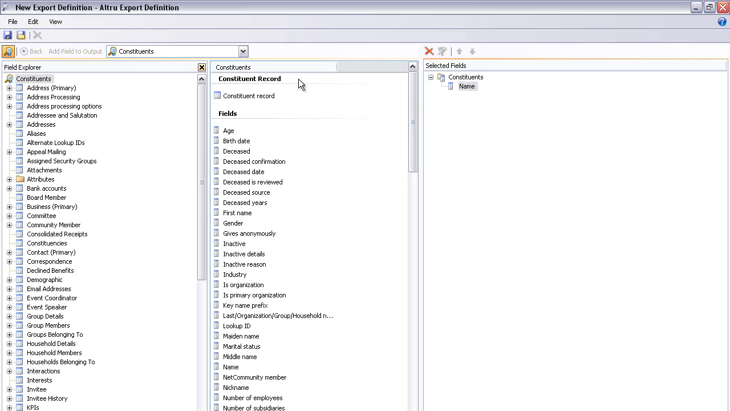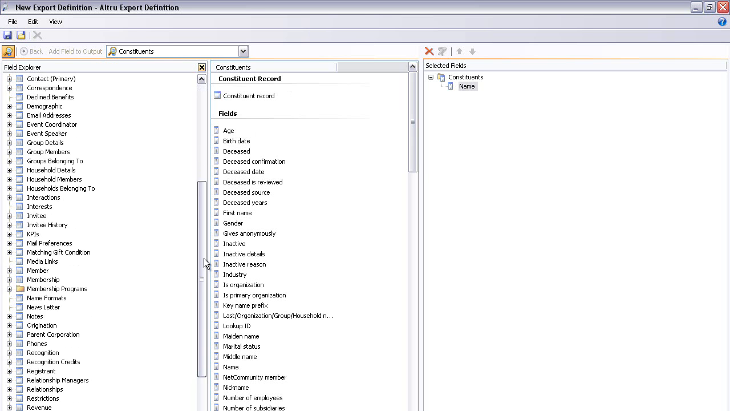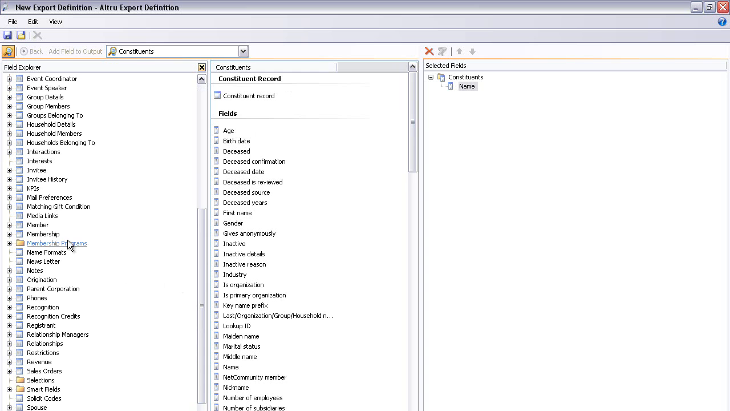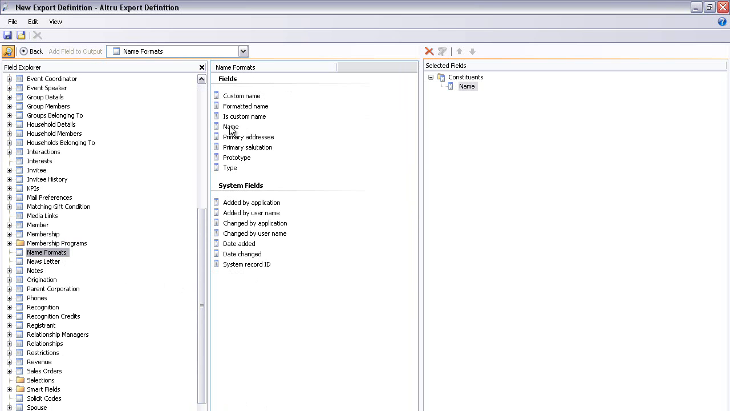On the new Export Definition screen, this is where we select the fields that we would like to include in our export. In this case, I'm going to begin by selecting my name formats. There's 2 specific name formats that I want to select, and I'd like them to appear separately in my output file. I'd like to have my informal addressee appear first, and I'd like to have my invitation mailing addressee appear second.